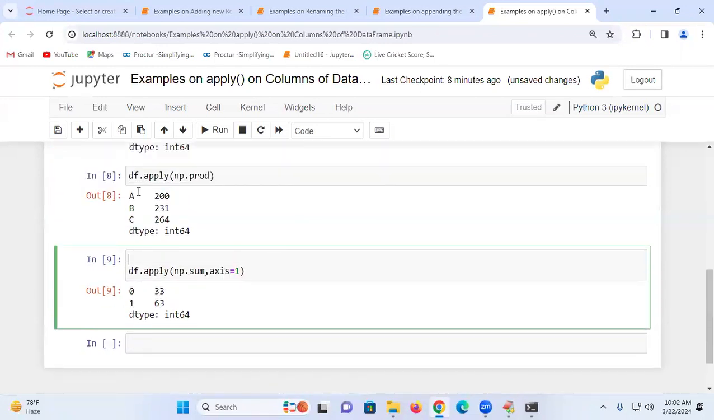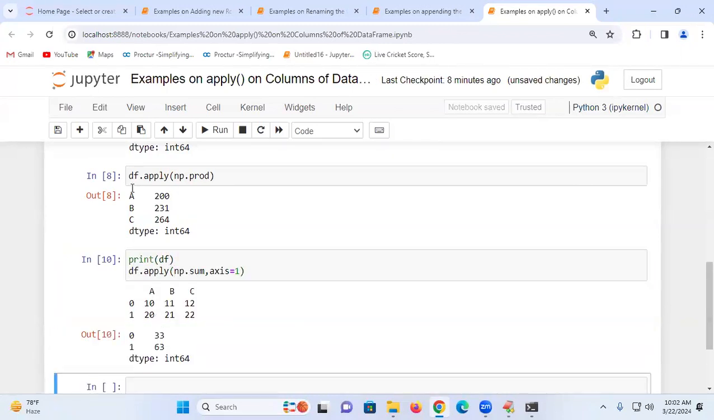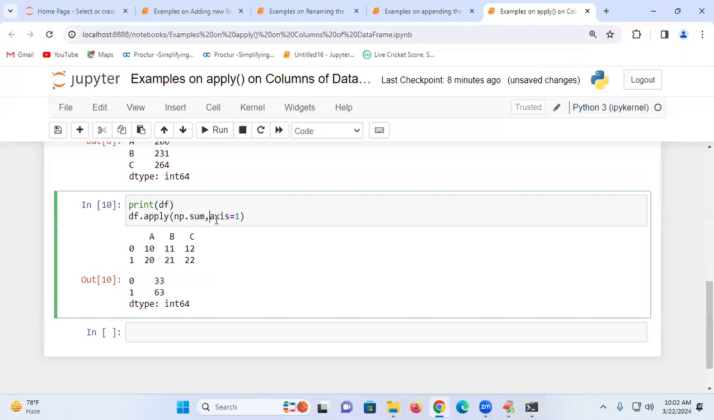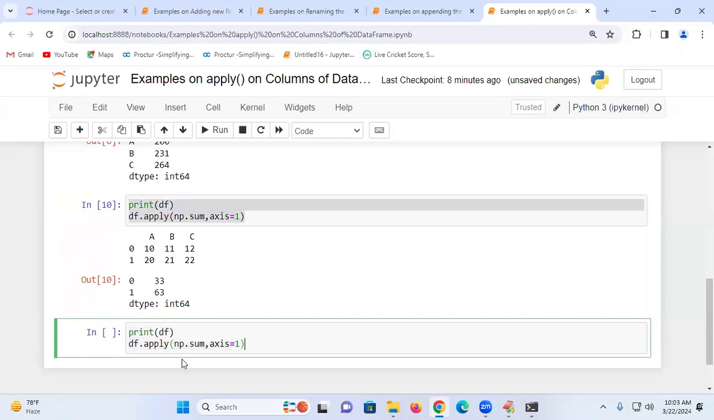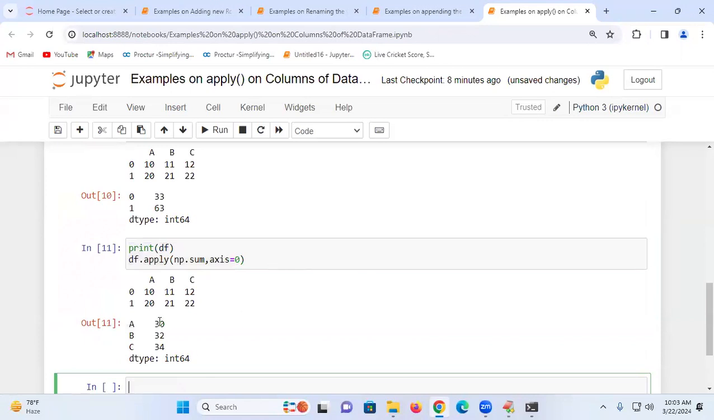Here, print of df. See the answer. Axis is what? 1. In this case, axis is 1, completely changed. Axis 1 means what? Generally columns. This axis is equal to 1 taking what? Row. 33, 33. Are you following? Now, axis is equal to 0. You see what is happening? So here I am writing 0, and that time it is going to give you what?